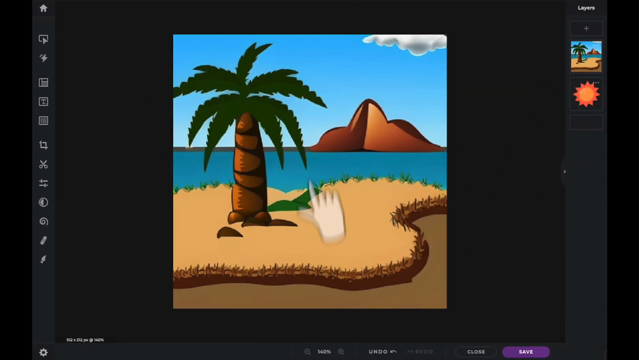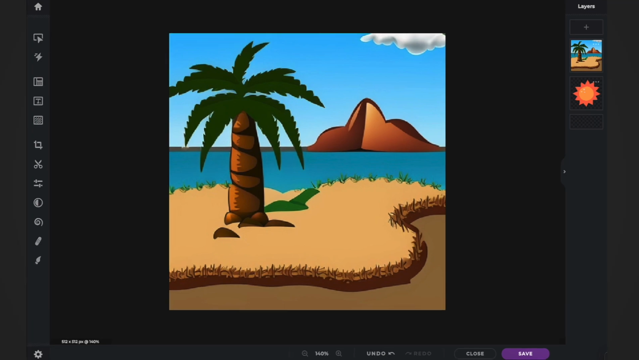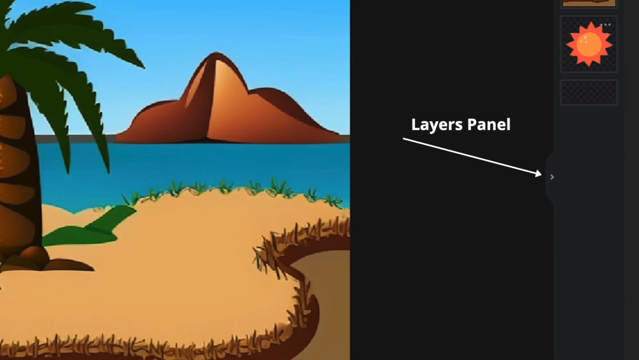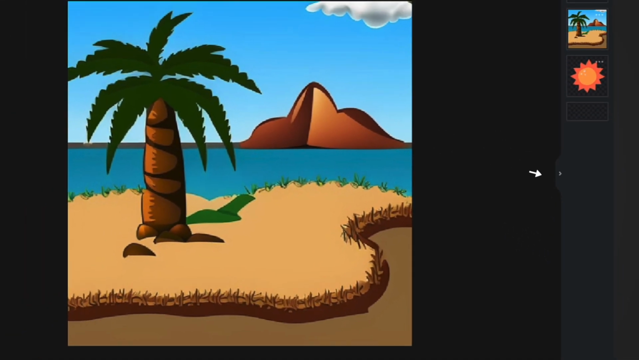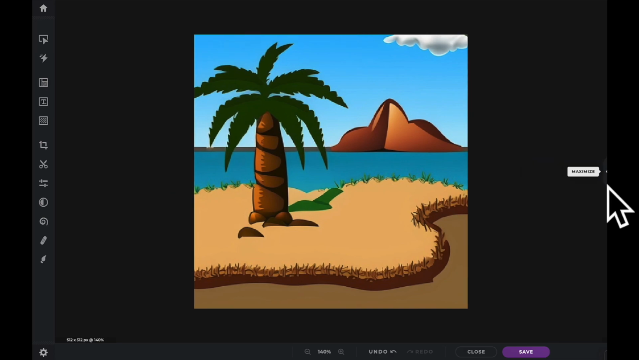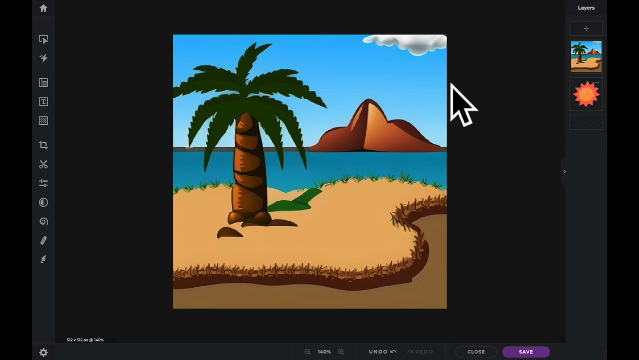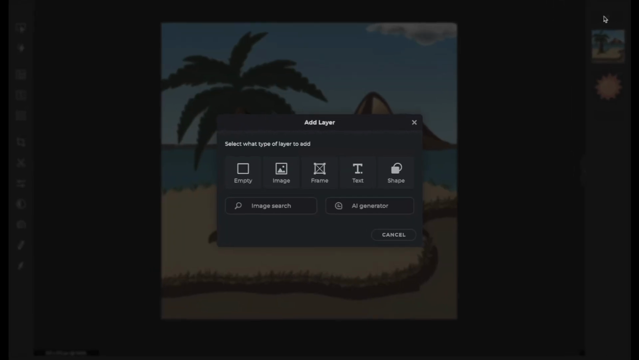In this Pixlr Snippets tutorial, we're going to learn how to work with layers within Pixlr X. You can choose to show or minimalize the layers panel by clicking on this arrow. Click on the plus icon on top to see the layer options available.